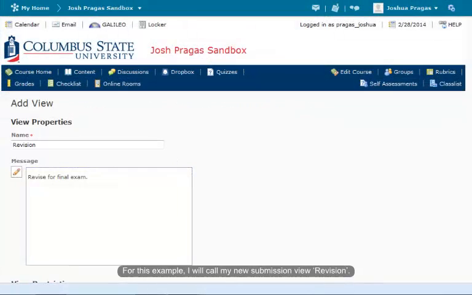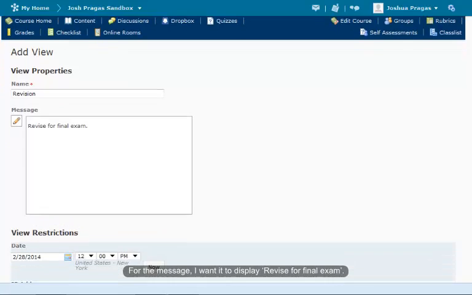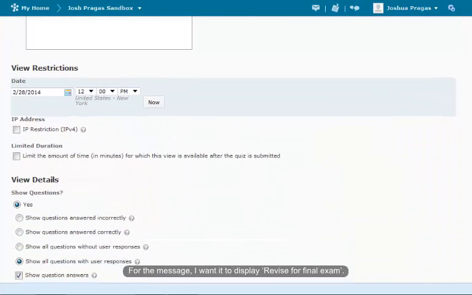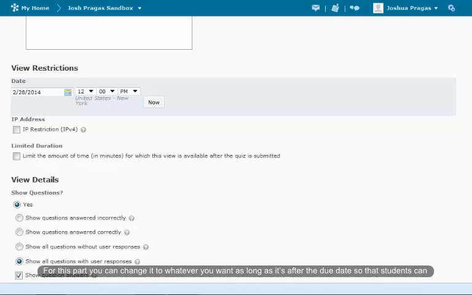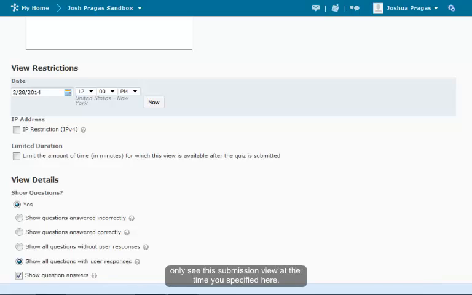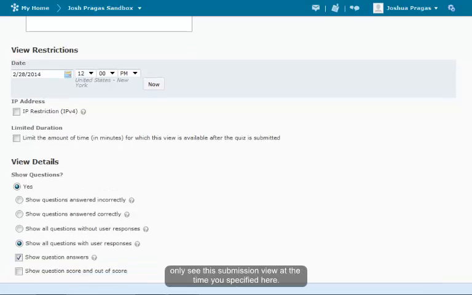For this example, I will call my new submission view Revision. For the message, I want it to display Revise for Final Exam. Unlike the default view, there are date and time restrictions. For this part, you can change it to whenever you want, as long as it's after the due date, so that students can only see this submission view at the time you specified here.